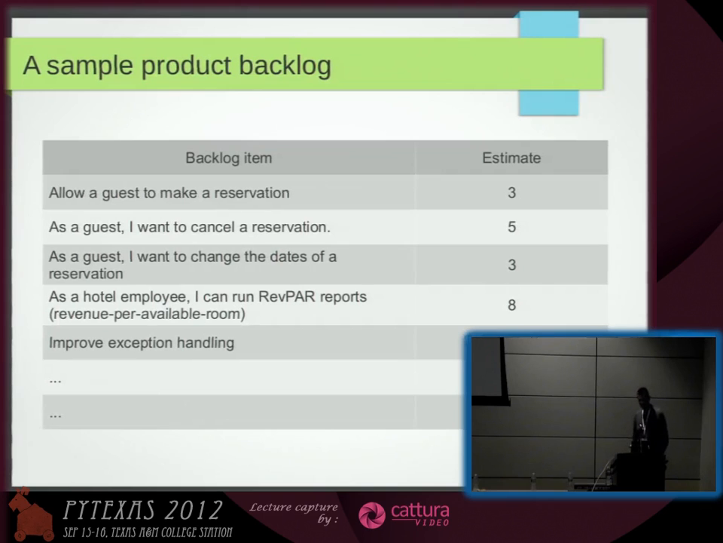So one example or sample here is usage of user stories. It says, allow guests to make reservation. As a guest, I want to cancel a reservation. As a guest, I want to change the dates of reservation. As a hotel employee, I want to run revenue per available room, and etc. These are also very useful when you are responsible to communicate to the client, because they can understand this very well.